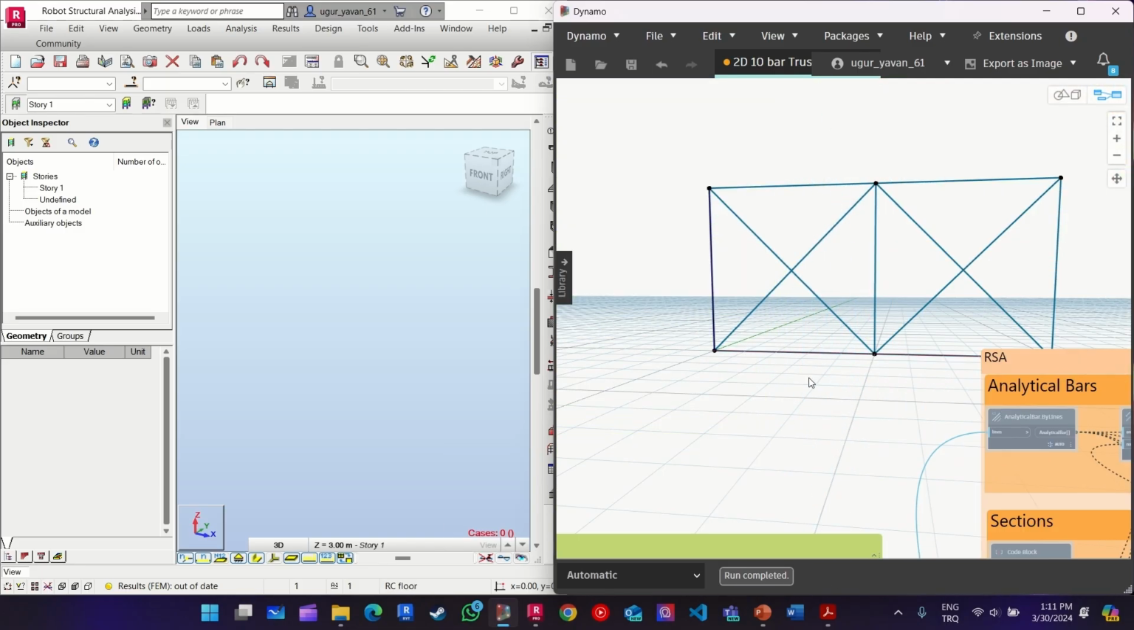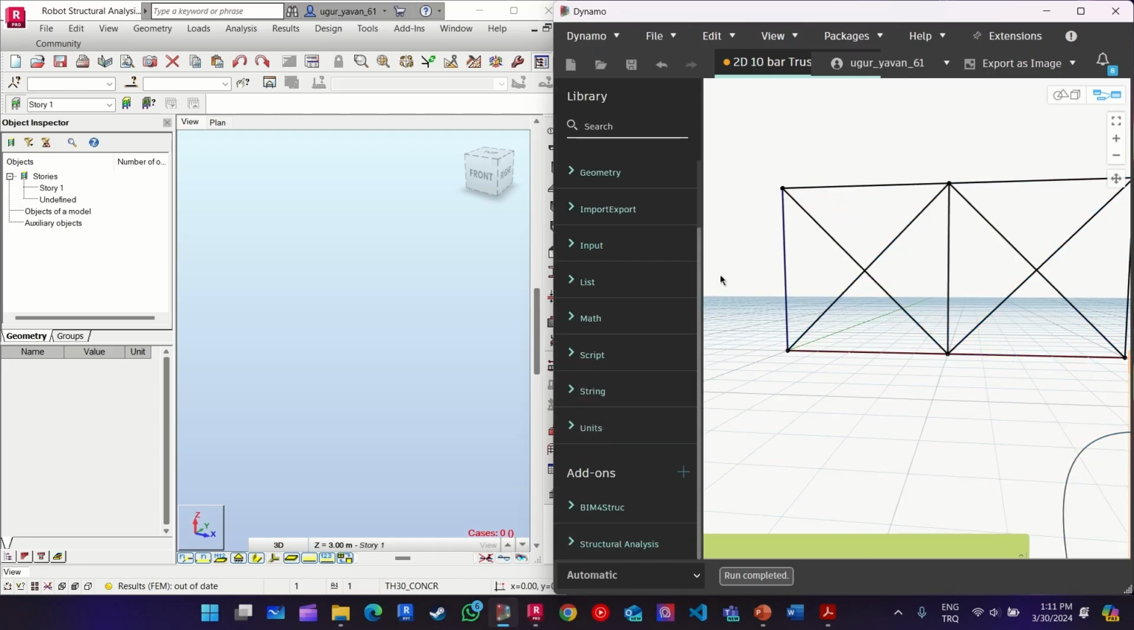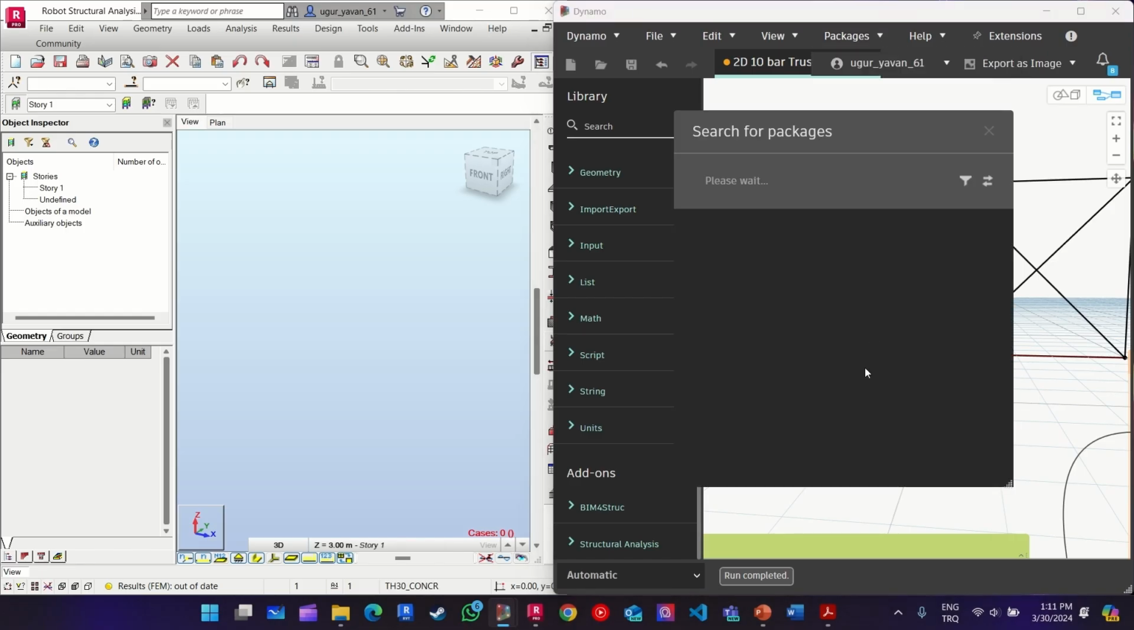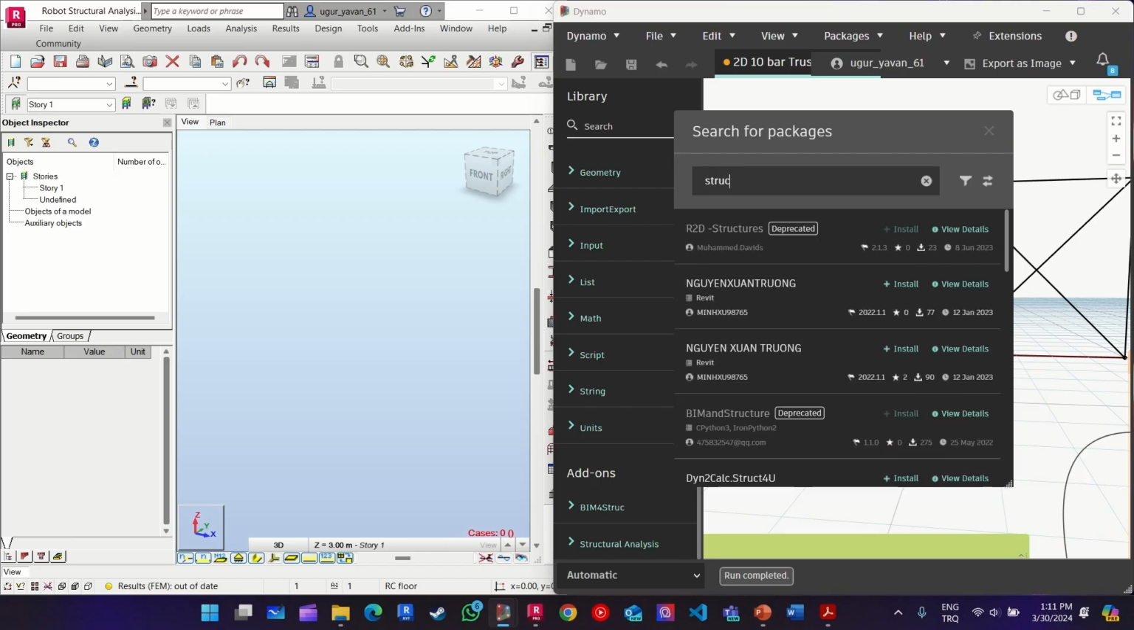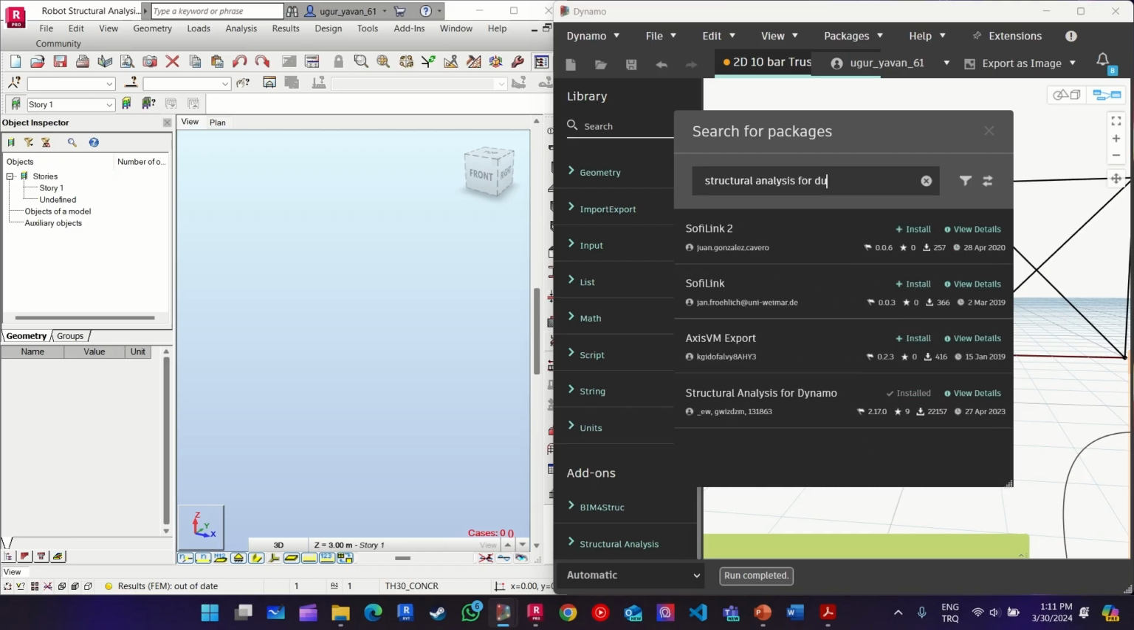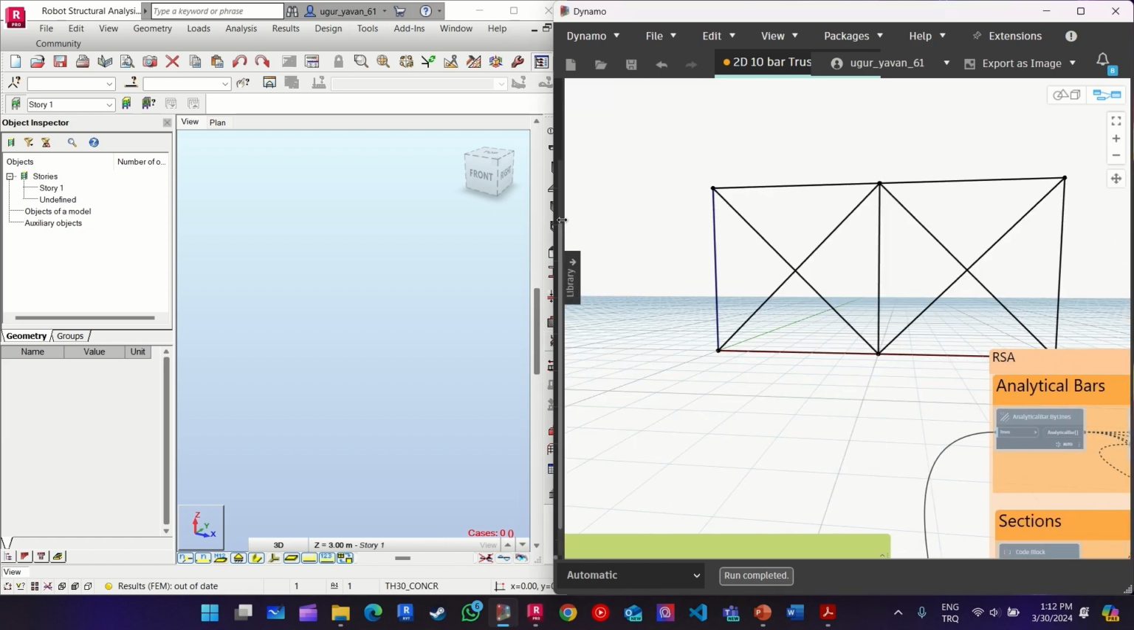So this week we're gonna create a connection between Robot Structural Analysis and Dynamo to import this truss to here and create all the elements on Robot Structural Analysis software. To do that, we need a package named Structural Analysis for Dynamo. If you don't have this package, you can download it from Packages, Search for a Package, and typing Structural Analysis for Dynamo, and you should download or install this package. After that, you will have access to all necessary nodes.